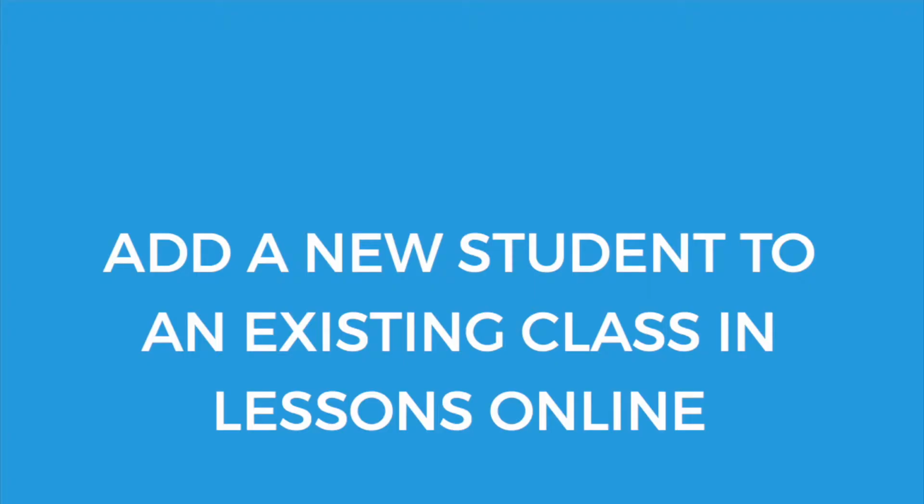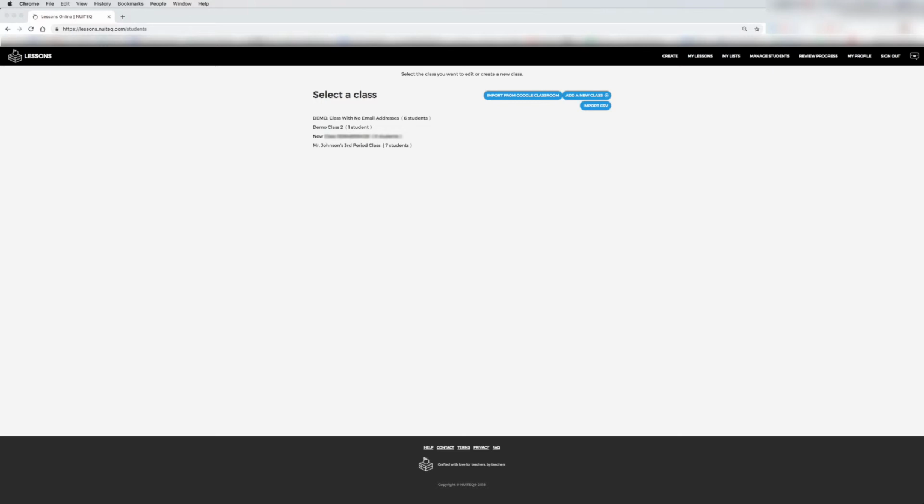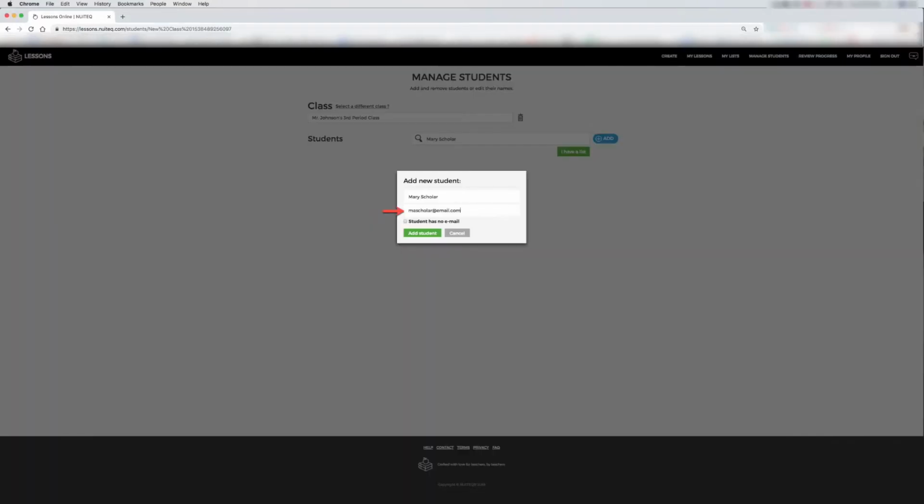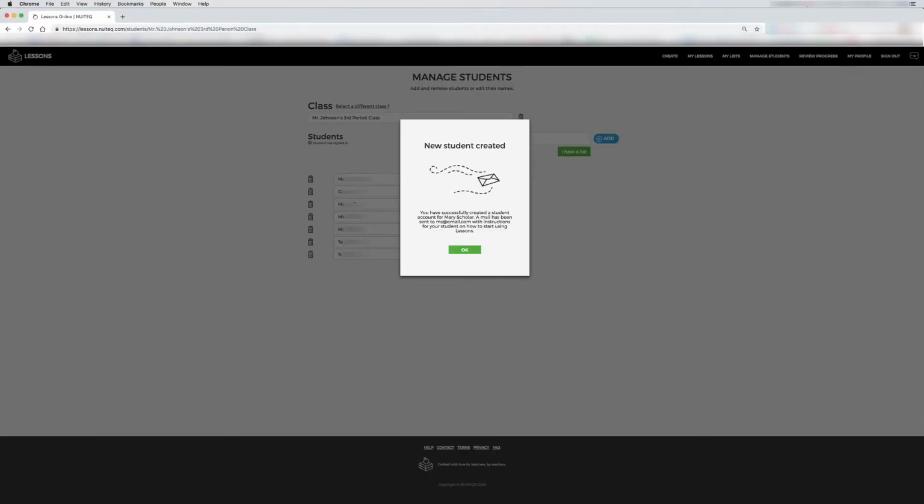In this segment, I'll demonstrate how to manually add a new student with an email to an existing class in Lessons Online, where you'll select a class for adding new students. This will lead you to a class list screen. To add a new student to an existing class, type the name of the student in the text box. Select the Add button, then type in the student's email address in the pop-up. Then select Add Student. You will receive confirmation that a Lessons Online account has been created for the new student. The new student's name will appear at the bottom of the list. You can add more students if needed.